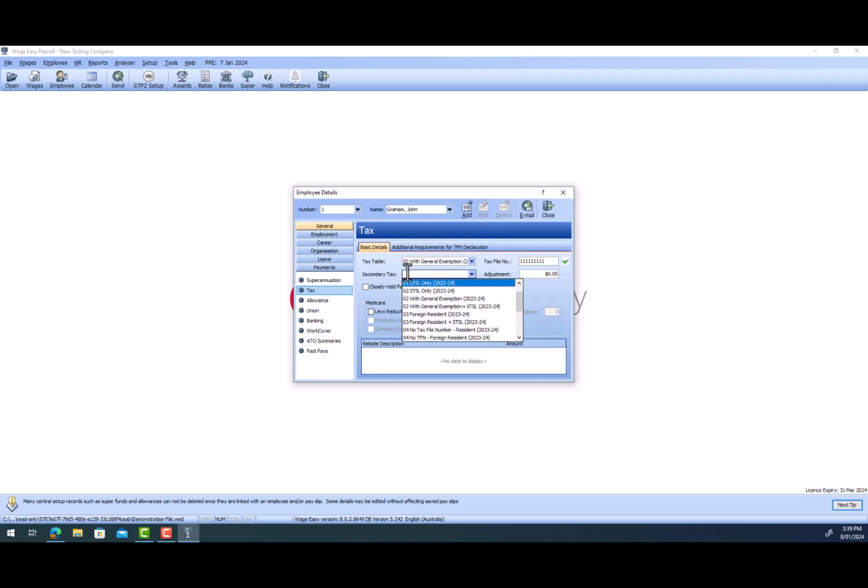So rather than using secondary tax, you can just update this to 02 with general exemption plus STSL if that's needed. That's why I told you 99% of the time this is not required, and this is not a regular thing that you're going to do or use every day. So just be mindful of that.